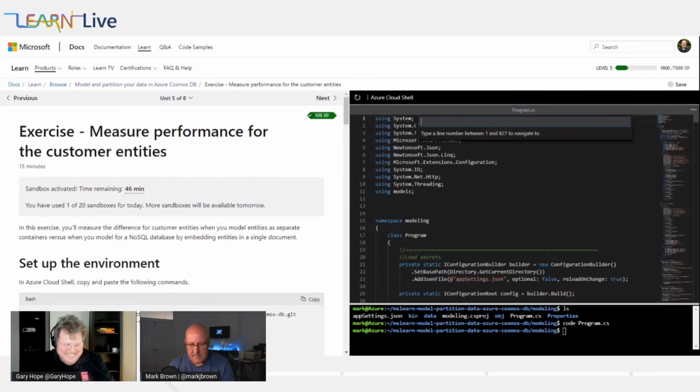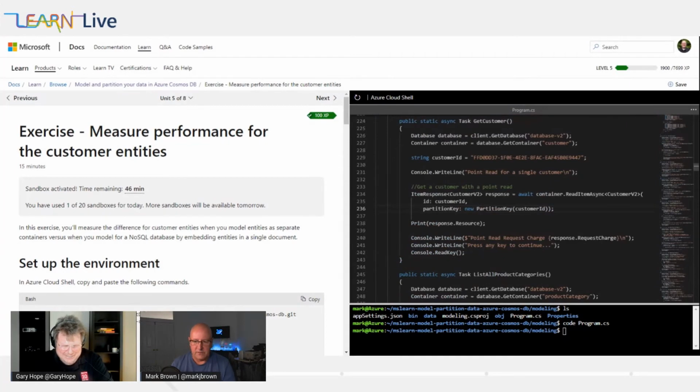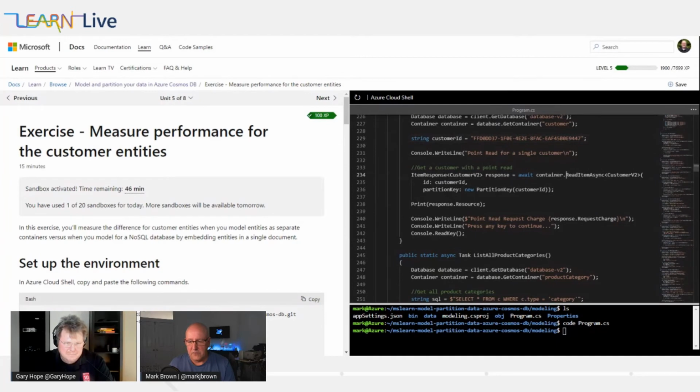I'm going to go as fast as I can here. I'm going to go to a function called get customer, and I'm going to get a reference to my database, a reference to my container, and this string ID that's the same customer ID that Gary showed in his query earlier. Now I'm going to call this function called read item async, and I'm going to deserialize this into our customer object. It's the V2 for the V2 database in there.